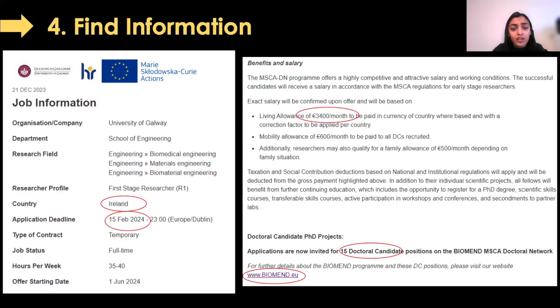You can also find information such as benefits and salary in the job posting itself. So they are very transparent about how much they are going to pay. And you have to note that this is before the taxes. They are going to pay you 3,400 euros per month before the taxes, and the taxation depends upon the host country also, so it can vary between programs. And the very interesting thing is that in this program specifically, they offer 15 doctoral positions. So there are 15 PhD positions available for which you can apply if it relates to your field.